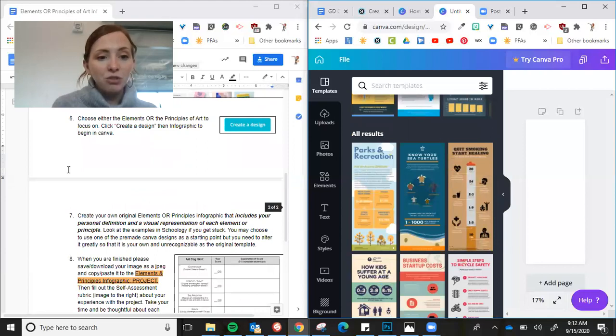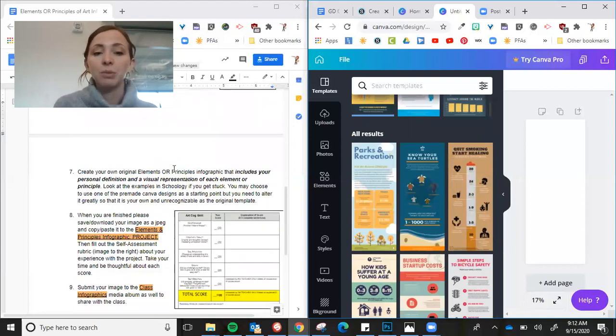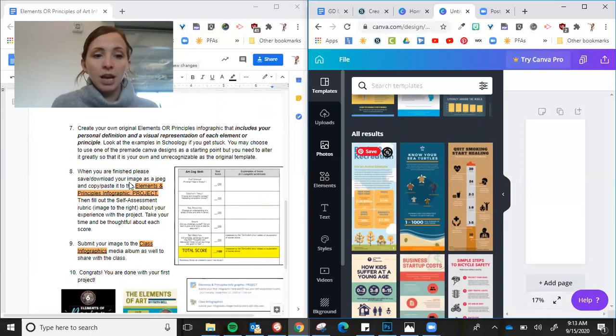So going back to our instructions, it says create your own original elements or principles. It needs to include your personal definition. It needs to include a visual representation. So whether that be, well, you can look at those examples, but it can be like a little photo or a graphic, or I've seen people manipulate the actual word so that it represents visually what each of those words are. Once you are completely done, I need you to save and download.